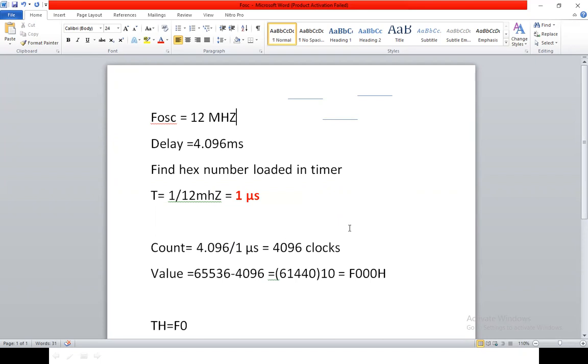For a delay of 4.09 milliseconds, how much count is required to set that delay? For that purpose, we have this calculation.